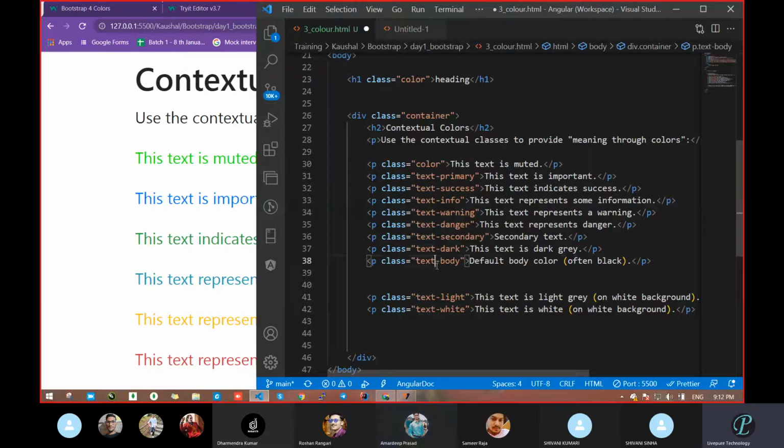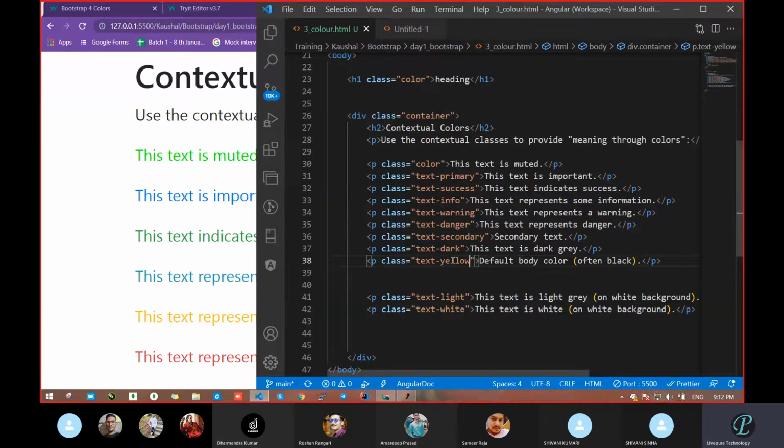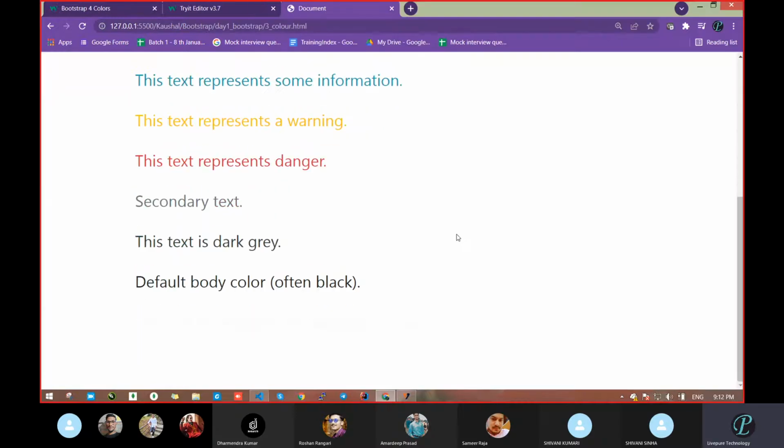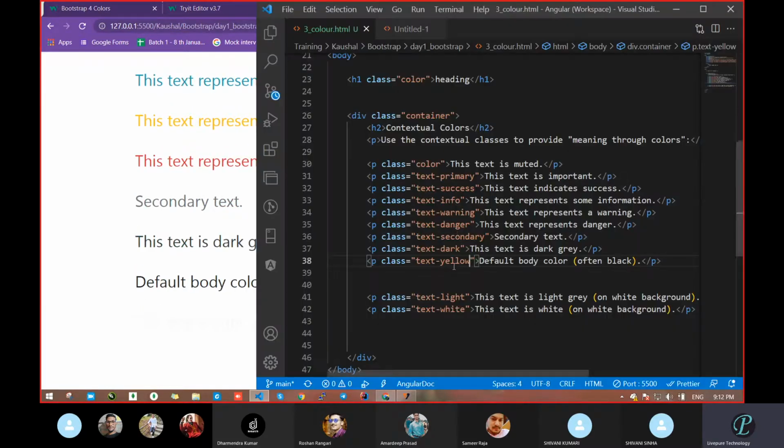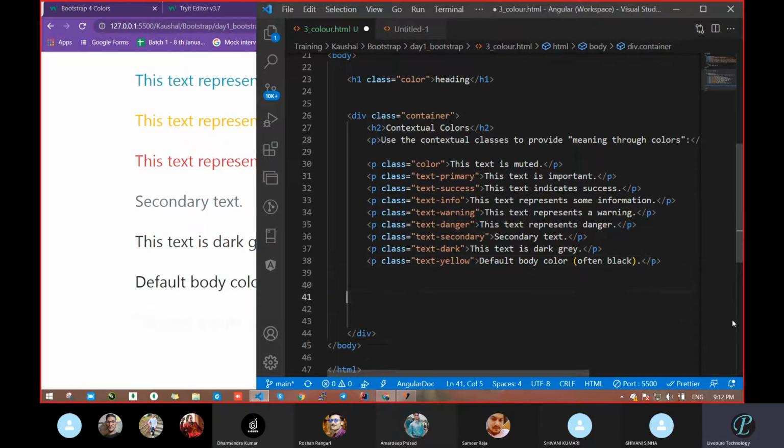But don't write anything from your side, like the text dash button we had written. If anybody writes text dash yellow, it will not work. So please don't be more intelligent. Whatever Bootstrap has, you are getting free of cost. If you want, you have to write your own code. Don't try to save more and more time. It will be too dangerous.